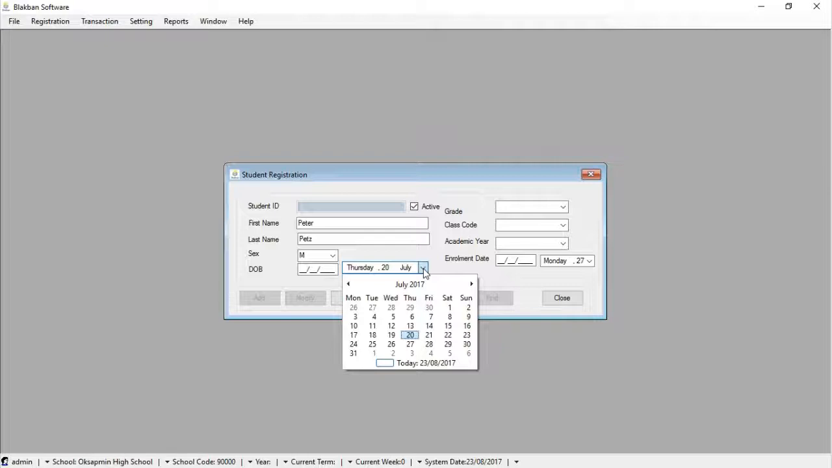So good. Now that we've registered the students successfully, we will proceed to the next stage, which is setting up the assessment items. You can add more here. Click, and then you can add students to different grades and classes. So I'll just leave it.